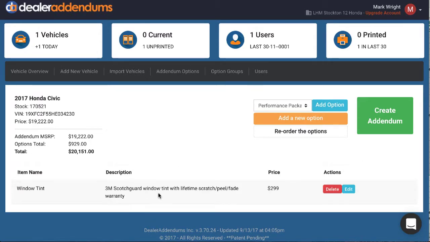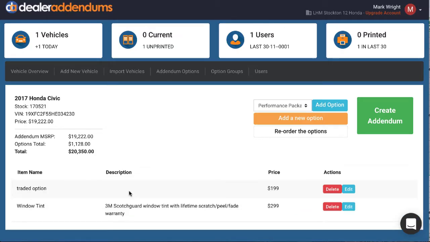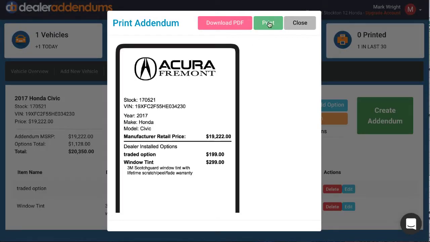It'll automatically add whatever options you've got created, and you can go up here and add some more if you'd like. And then if you need to add a single option for like a dealer trade, something you don't use a lot, you can click this Add New Option button, and it'll add that one-time option. And then when you've got it all ready to go, just hit Create Addendum and click Print.